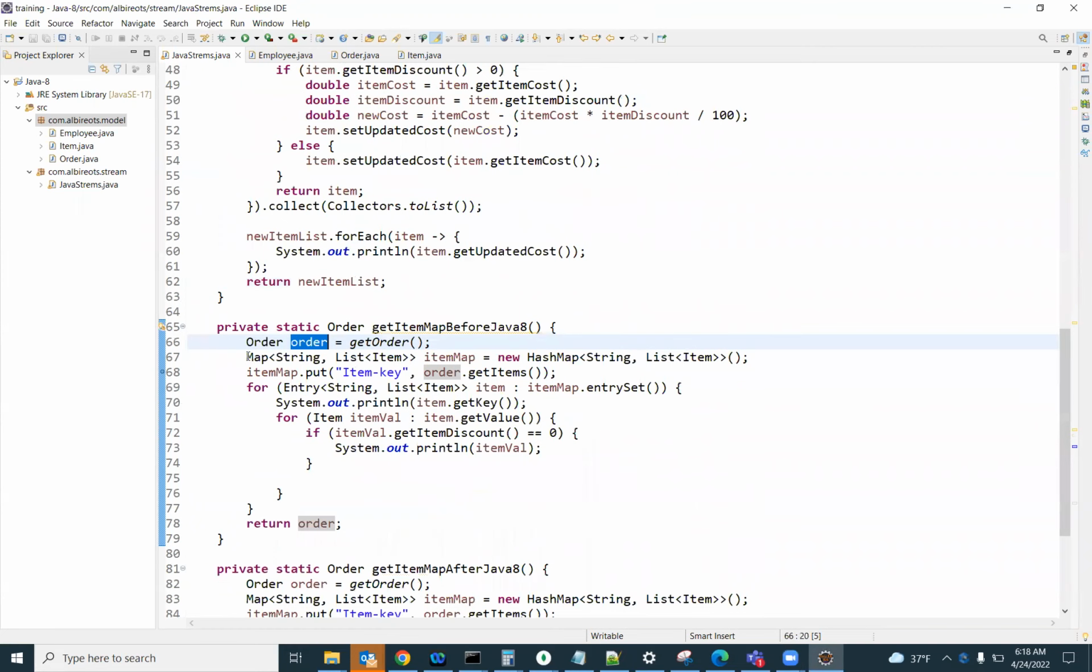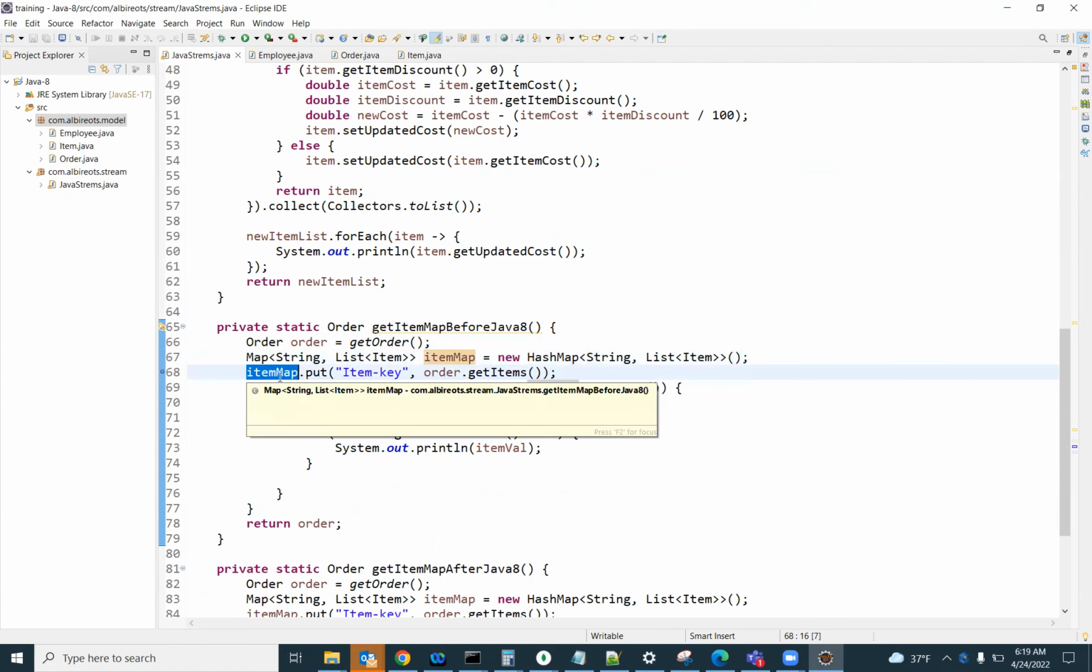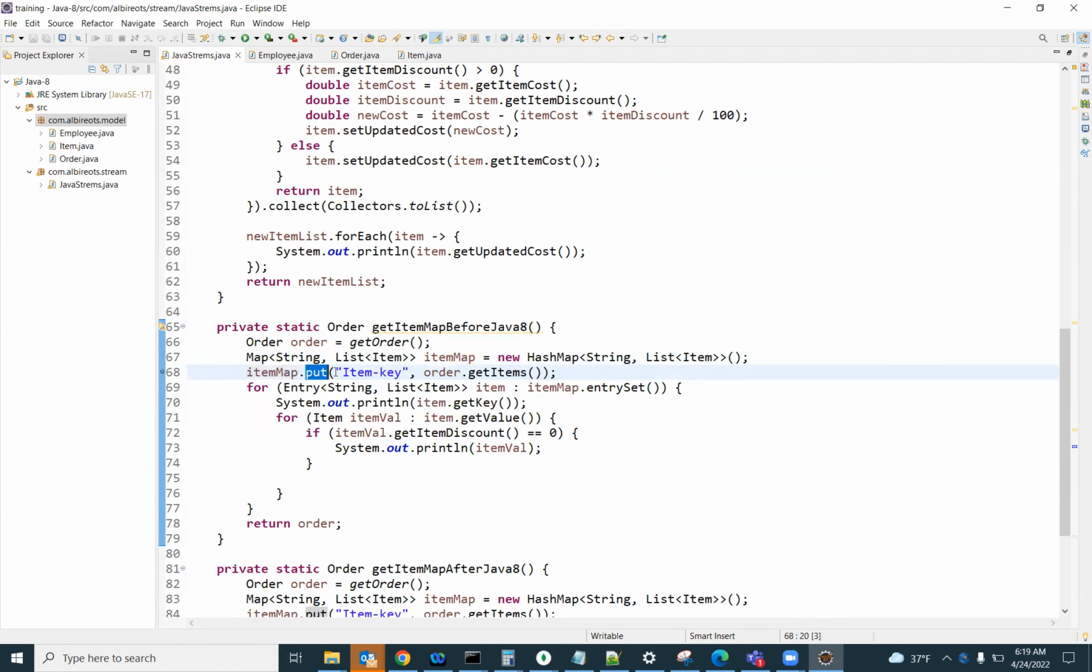Now I have created this map here. This map has the key as a string and the value as a list of items. Now we will put the data inside this item map. I am calling item map dot put, passing a string value as the item key, and the value we are receiving from the order list of items. So this returns the list of items, order dot get items.